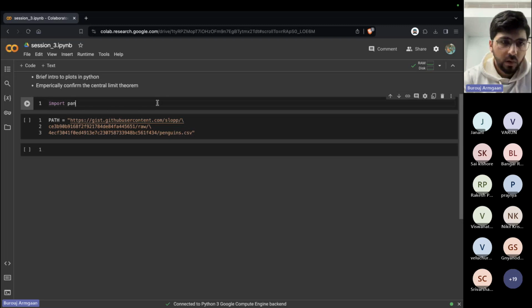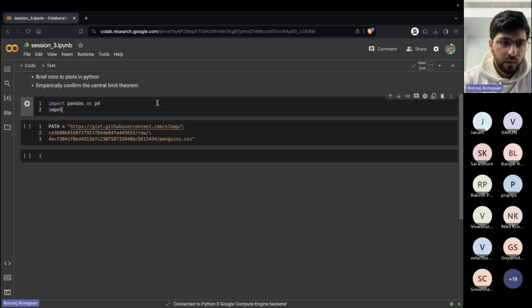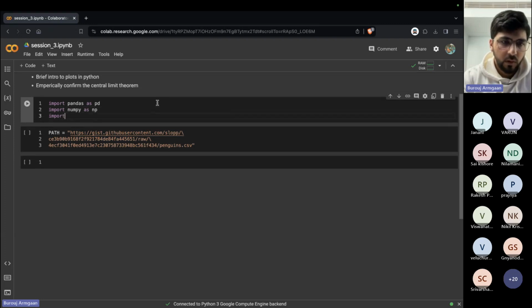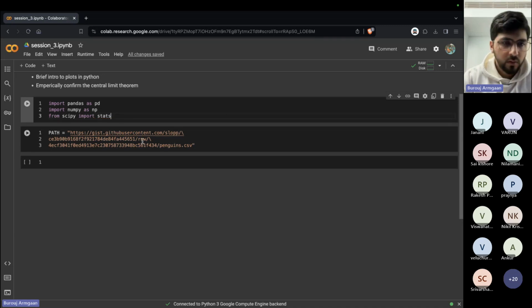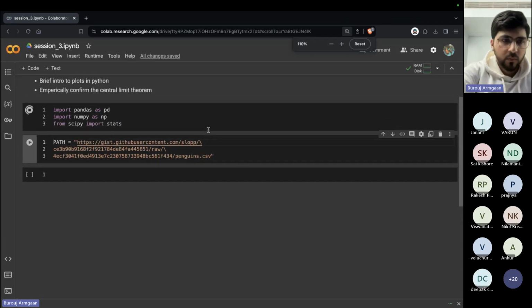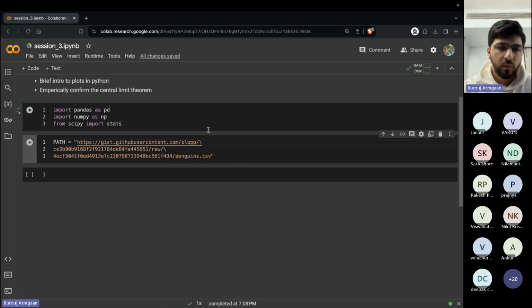So we will need pandas. We'll need NumPy. We'll need statistics. Yeah, we'll do this part later. So, is the font okay?